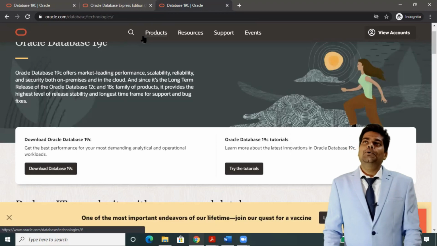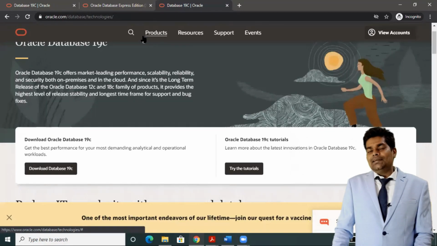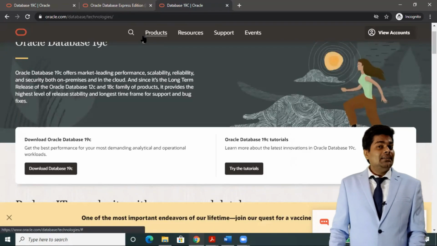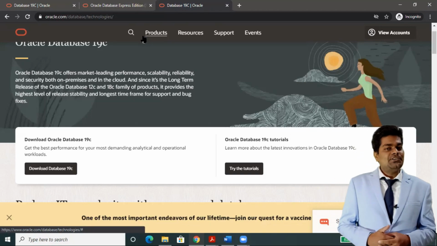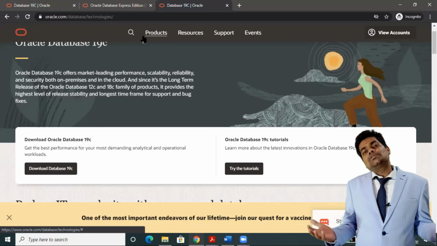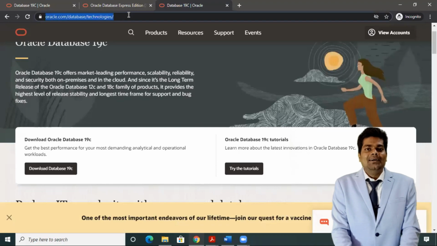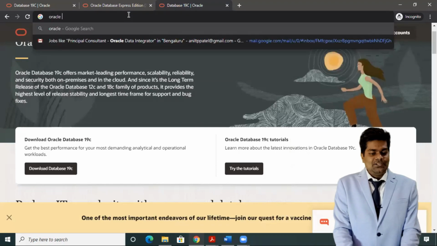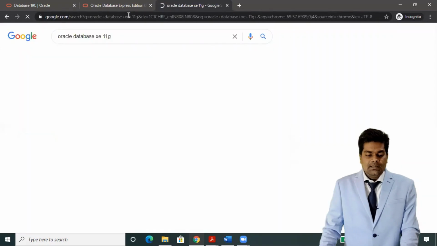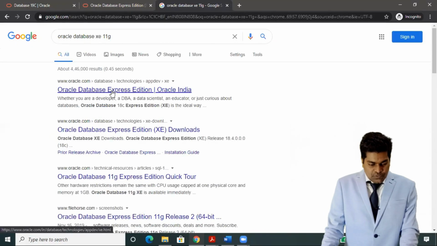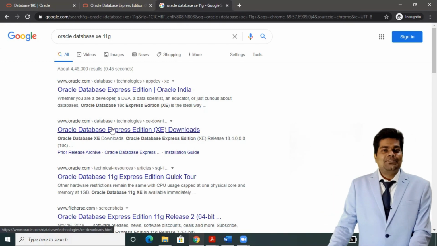One good thing about Oracle software that I really love is that we need not pay anything to use it for learning purposes, as long as we are not using it for corporate and commercial purposes. So we can use all the software. Now we'll simply type the URL, or search in Google for Oracle Database XE 11G, then search for the download. I will put this URL in the description.